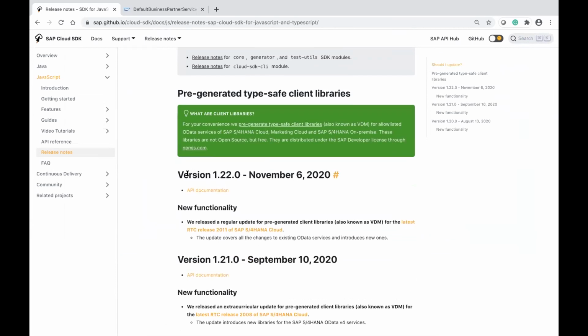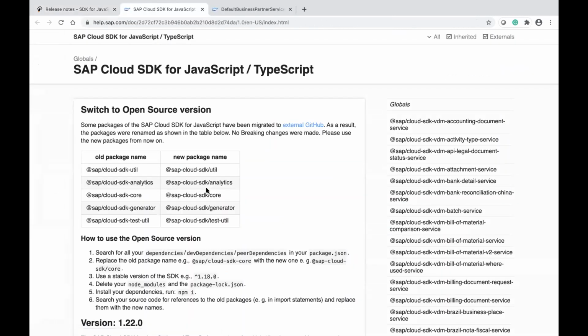And the last release was this one. And here I have the link for API documentation. So this is how to find the API reference for a pre-generated SAP S/4HANA client library. And here you see that I have a lot of modules, right? This was over 200 modules that I had. So here I have all of them. All right, this was the small detail about how to find the API reference for Java and JavaScript.